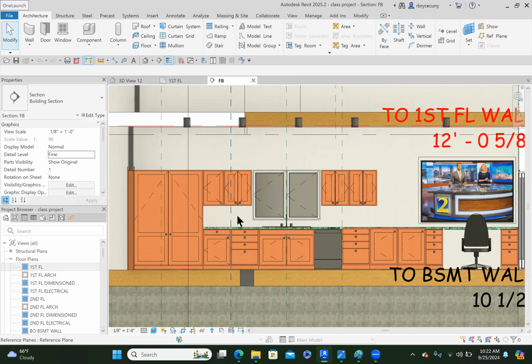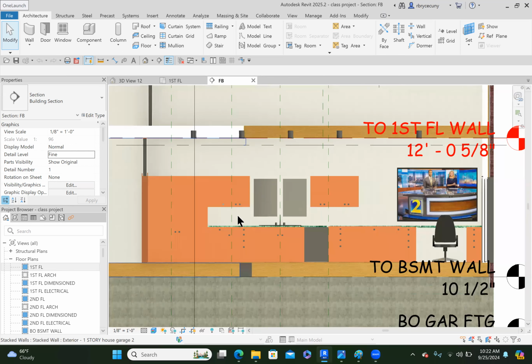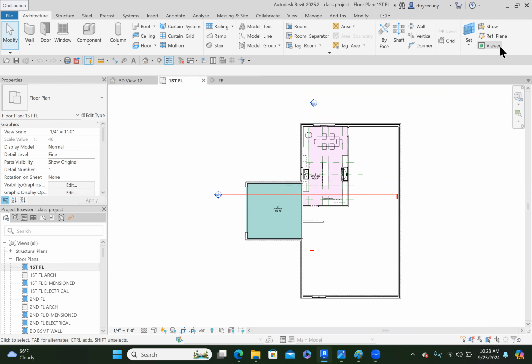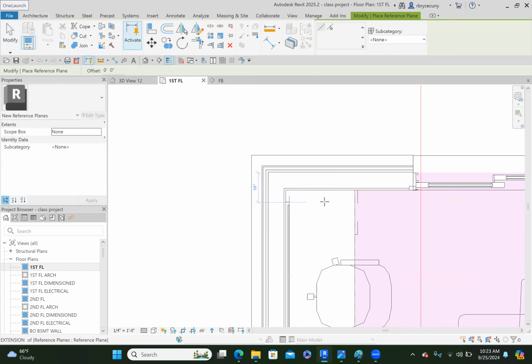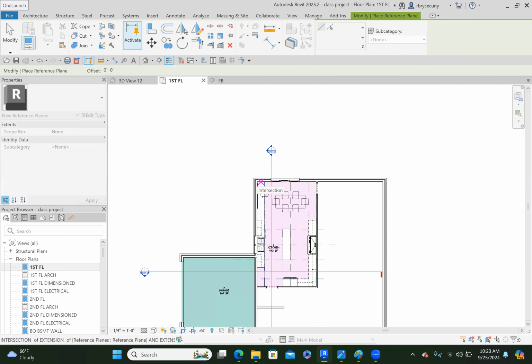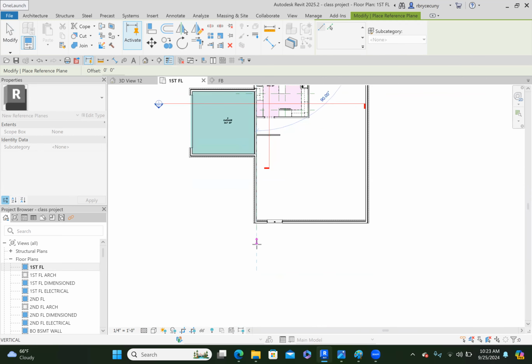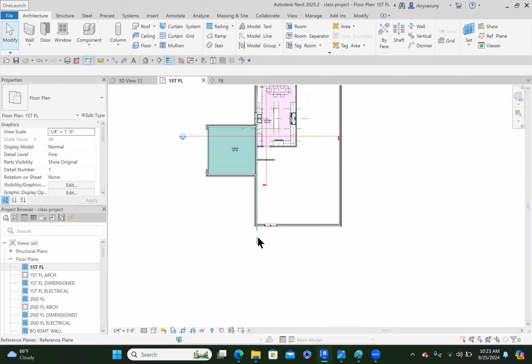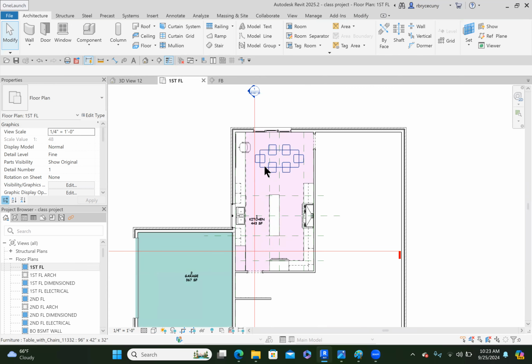So what I'm going to do is I know we're going to need to select a reference plane, and maybe I can select something here, but I'm going to go back to the first floor and just put a reference plane in. I put that reference plane in right here at the back wall. Reference planes don't print. On our print setup, we've told Revit not to print the reference plane, so you don't have to worry about them being in your drawings when you present them.